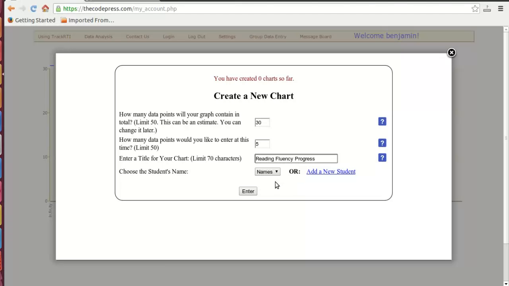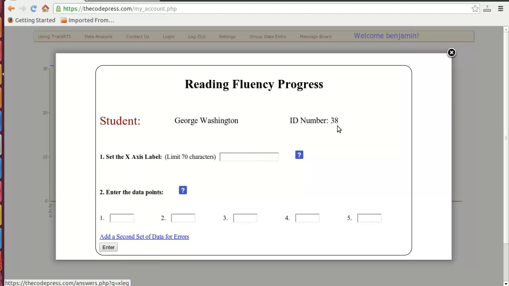Alright, now if I had students' names already entered into my account, and if this was for an existing student, I would be able to choose their name from this drop-down menu. Since this is a new account, there are no names in there. So I'm going to add a new student. And you can add a new student at any time. I'm going to call my new student George Washington and click on enter. Alright, that takes me to the next step.